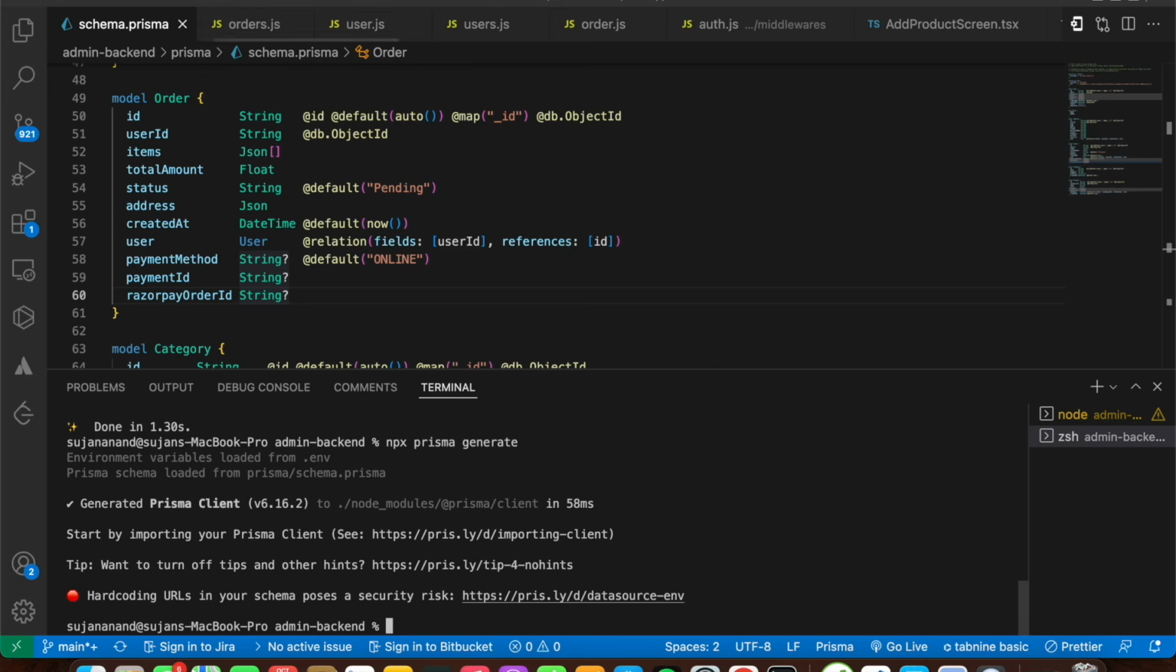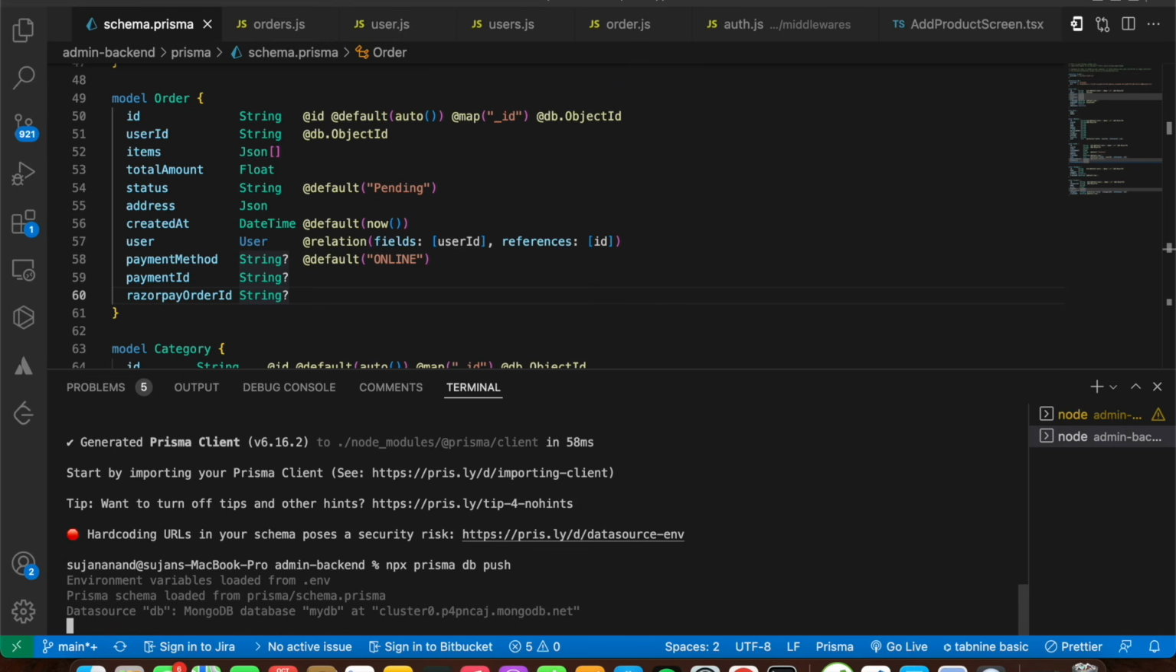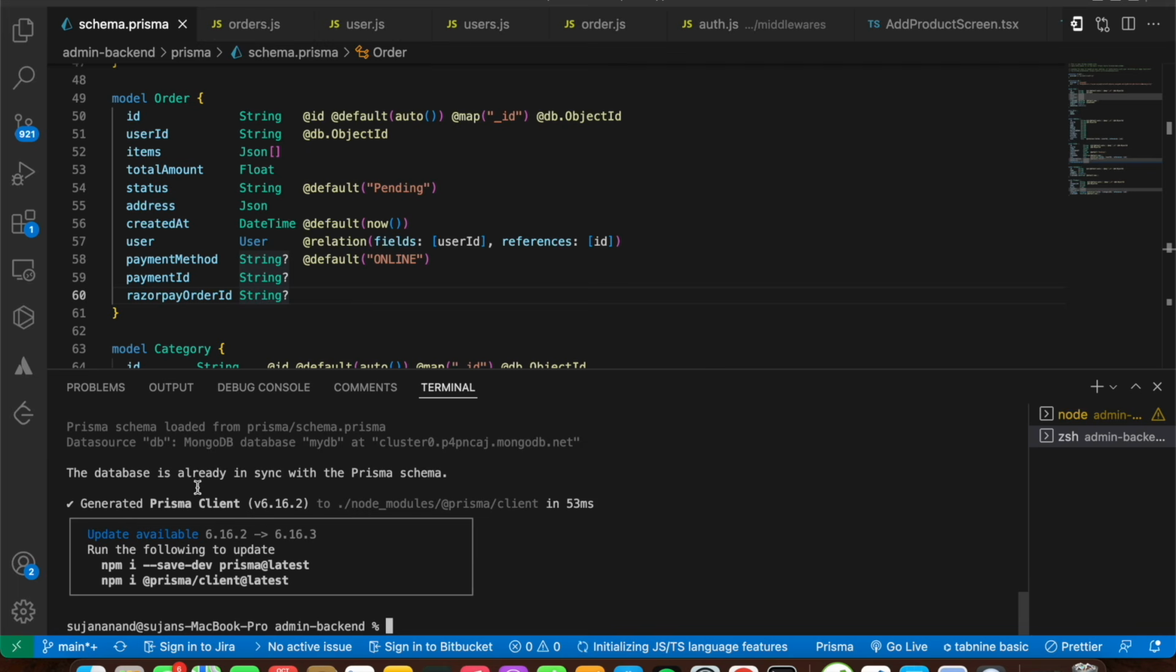Next, npx prisma db push, enter as well. And there you go. The database is already in sync with the Prisma schema. All right, that's good. This part is done.